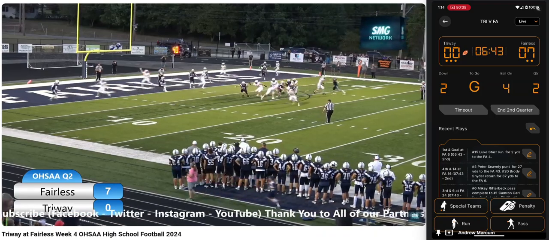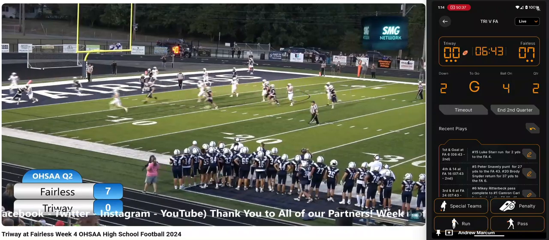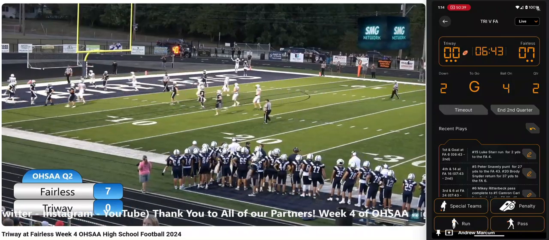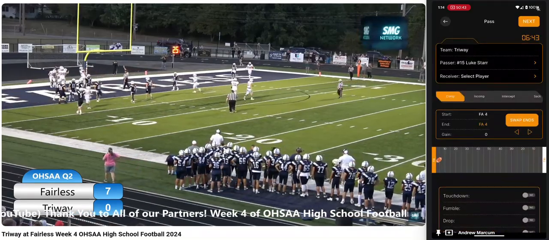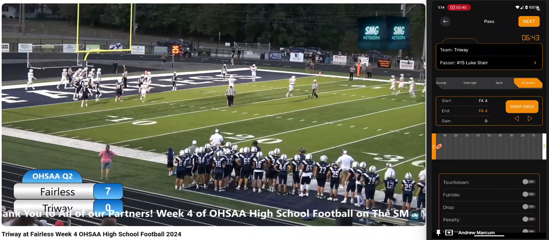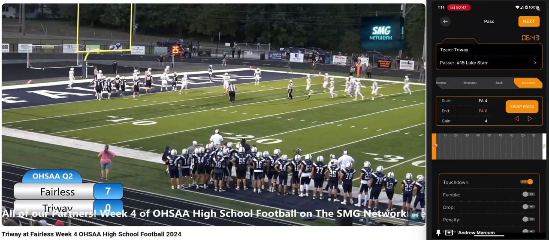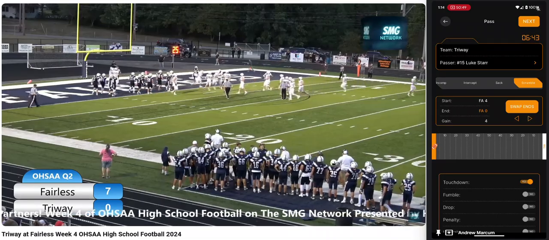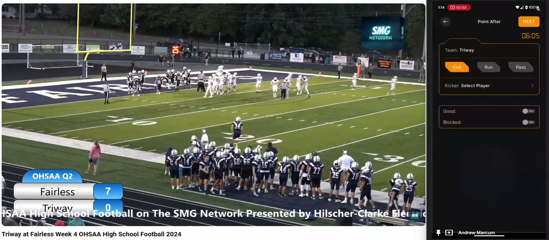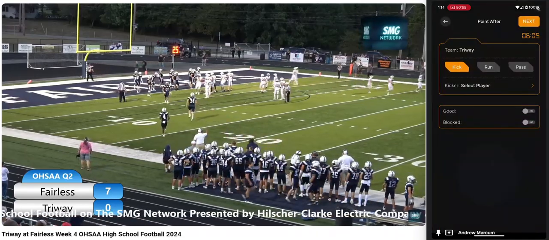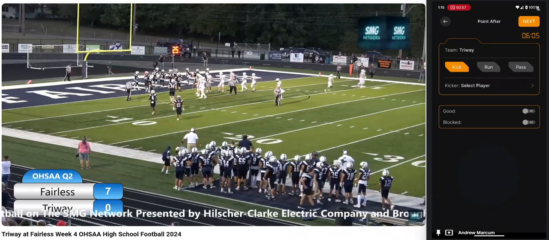Pass play. He's going to scramble it in for a touchdown. All right, here we go. No penalties. Pass play, number 15. We're going to choose the scramble option. Hit touchdown. Time on the clock is 6:05. And now we're on the PAT screen. The kicker here is 88.